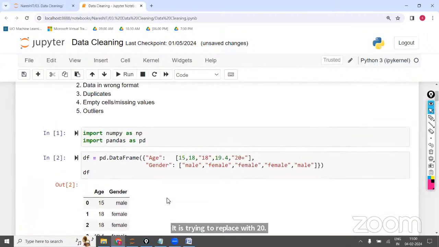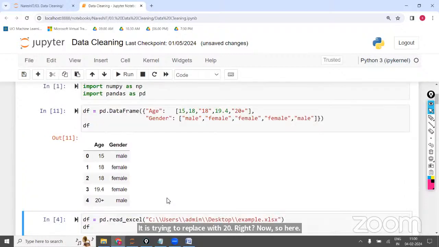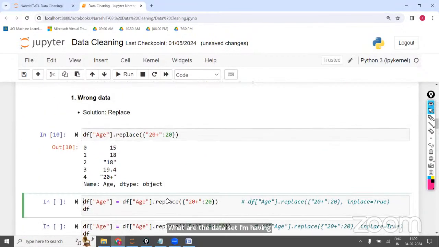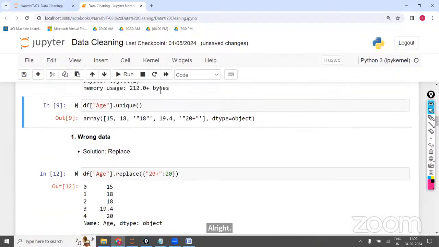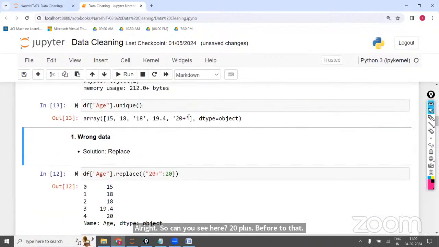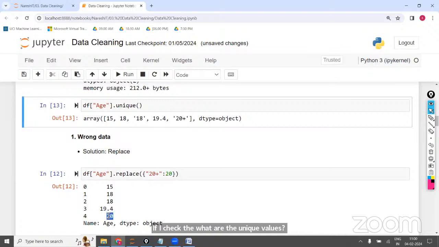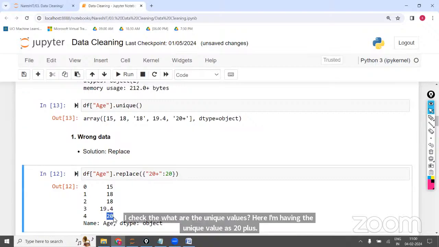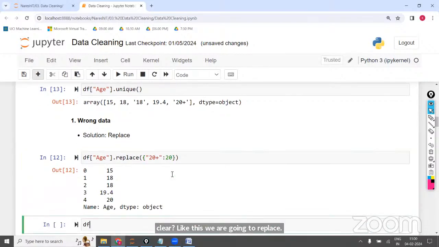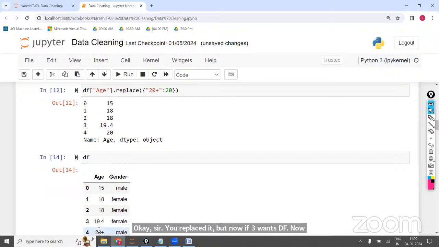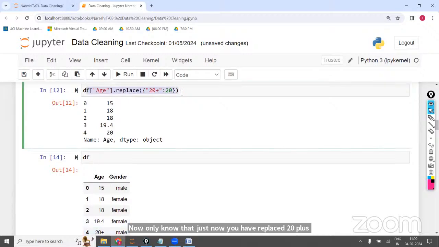Now, what data set do I have here? Once again, I'm loading it. Can you see here, 20 plus. Before that, when I check the unique values, I have the unique value 20 plus. Now that 20 plus was converted to 20. Is the point clear? Like this, we are going to replace. Okay, sir, you replaced it, but now print df once. See, again 20 plus asterisk is there. Sir, just now you replaced 20 plus with 20, but again 20 plus is there. Why? You have done the replacement, but where have you stored it?